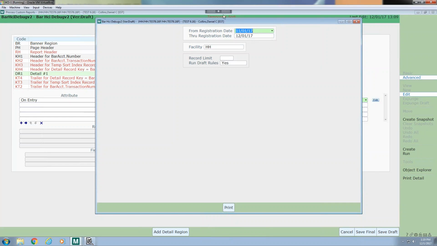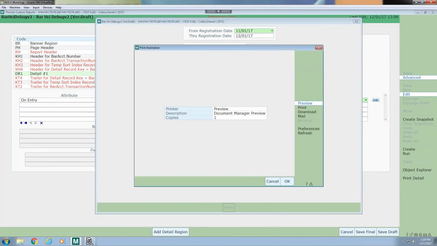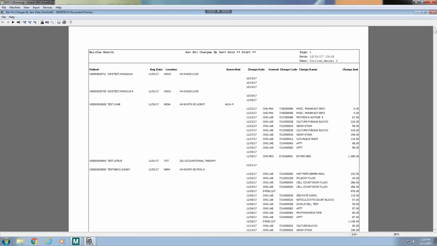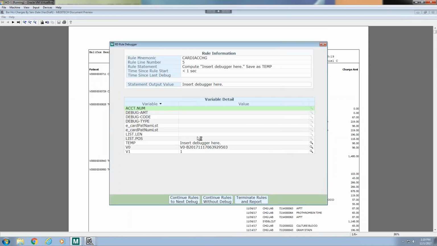So it's kind of a nice little feature to always have that up. I don't have to keep running the report again, typing in my date ranges again. So I'm going to go ahead and print that report again. Hopefully I'll be hitting that second debugger now. You can see the debugger popped up right in front of us.